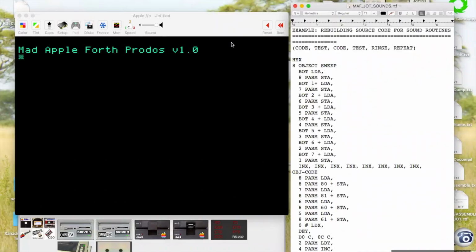Okay, so I just booted up Mad Apple Forth, and I'm actually going to walk through doing this, rebuilding the source code. I had to go through a process to read the source code and rebuild it. At the lowest level, there is a machine routine called sweep, which does a sweeping sound. Okay, so let's play with that. I had to rebuild it using my object machine language. Just to give you an idea of what it's doing, it's taking 8 parameters, and I'm taking the bottom of the stack, loading it, and storing it at the 8th parameter area.